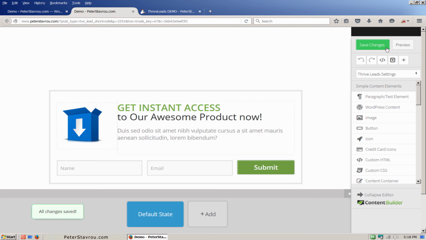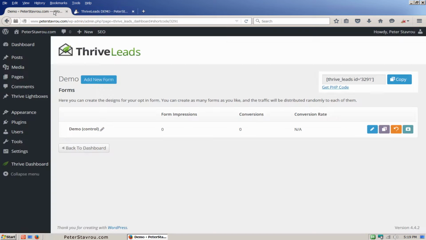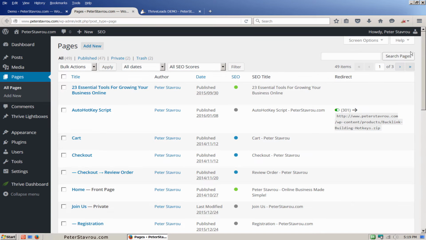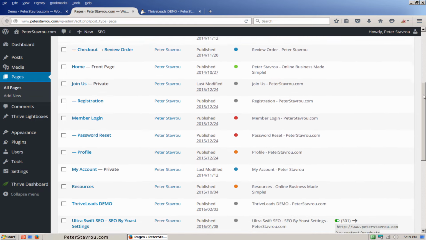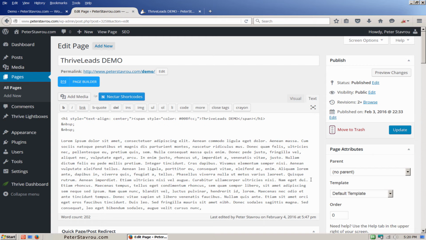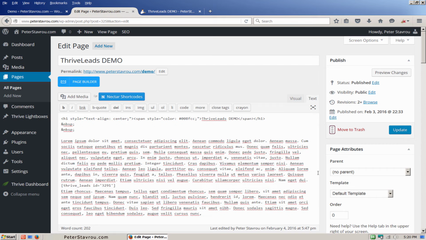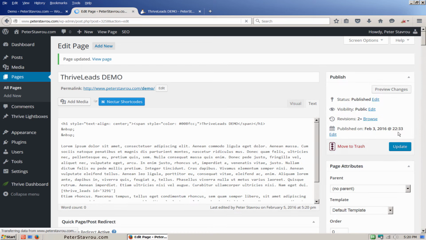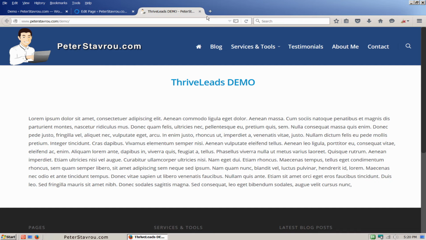I'm going to press save and then head back here. What we need to do now is copy this shortcode by simply clicking on the copy button. I'm now going into the Thrive Leads demo page. I'm going to paste the shortcode down here and update the page. Let's take a look at the demo page now.